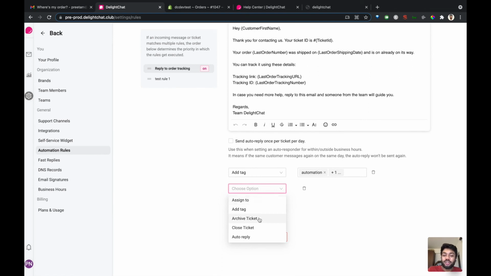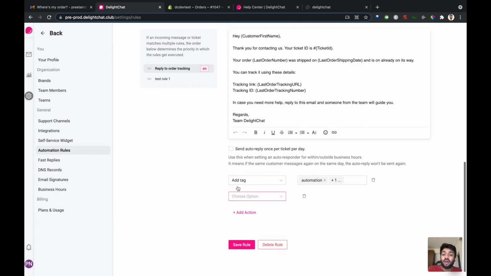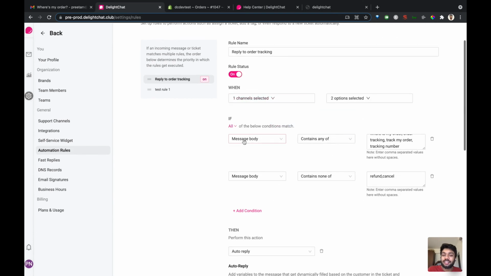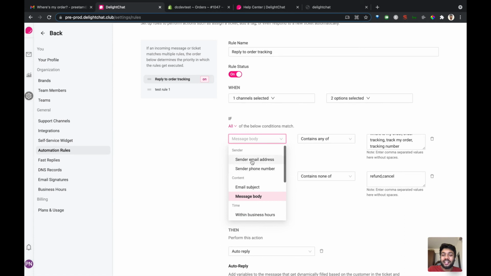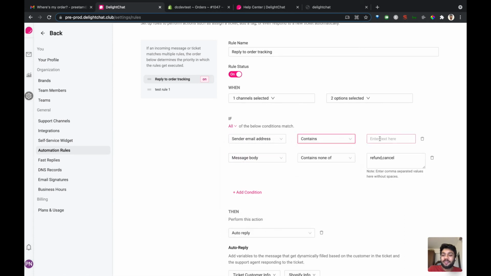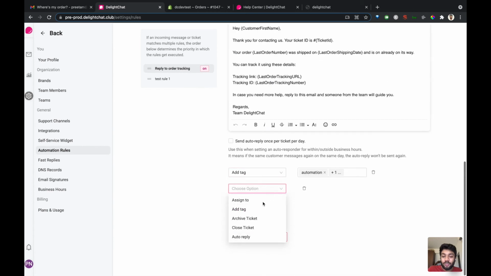You can use automation rules to automatically archive tickets. This could be used to archive emails, maybe something like no reply at xyz.com. That's not really a ticket and you don't really want to see it in your DelightChat interface. You don't have to manage it. So you can set up an automation rule that says when an email comes from xyz at gmail.com, then automatically archive the ticket.